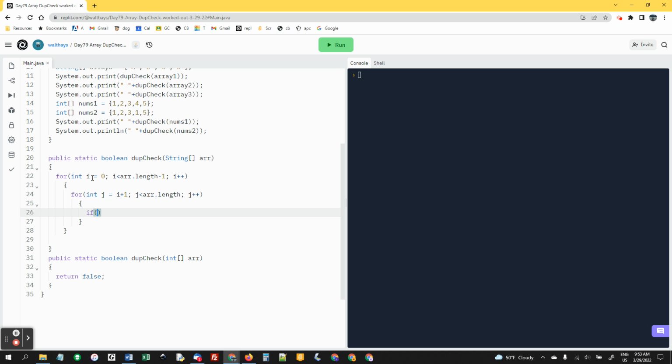Now we're going to check if arr at i dot equals, so it's really important to use dot equals here because it's a string array, arr at j, and we found a duplicate.